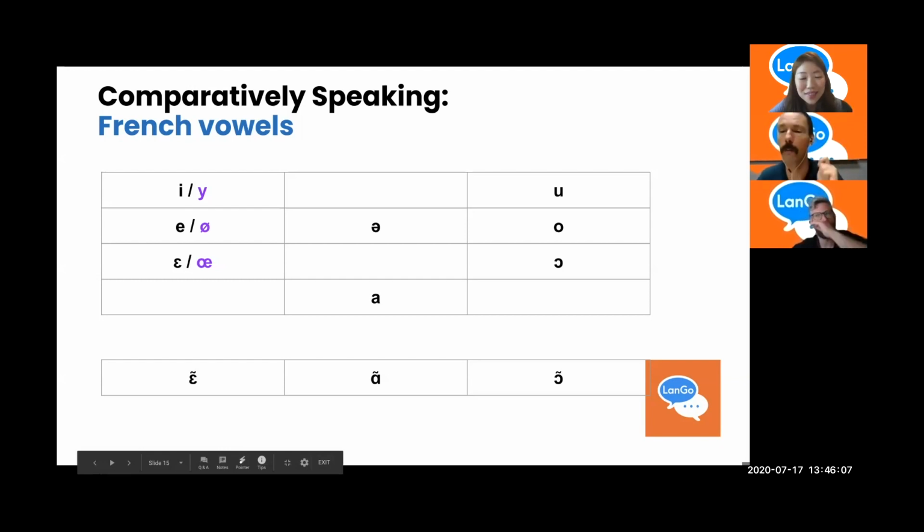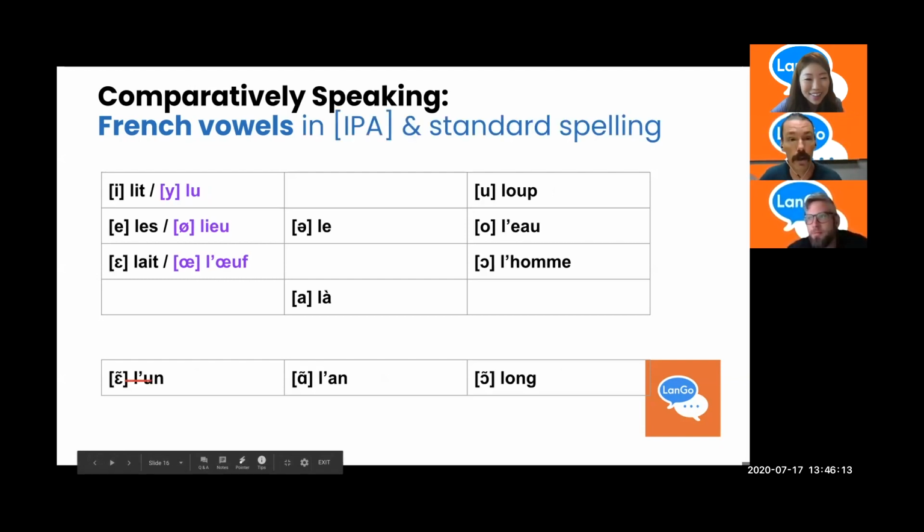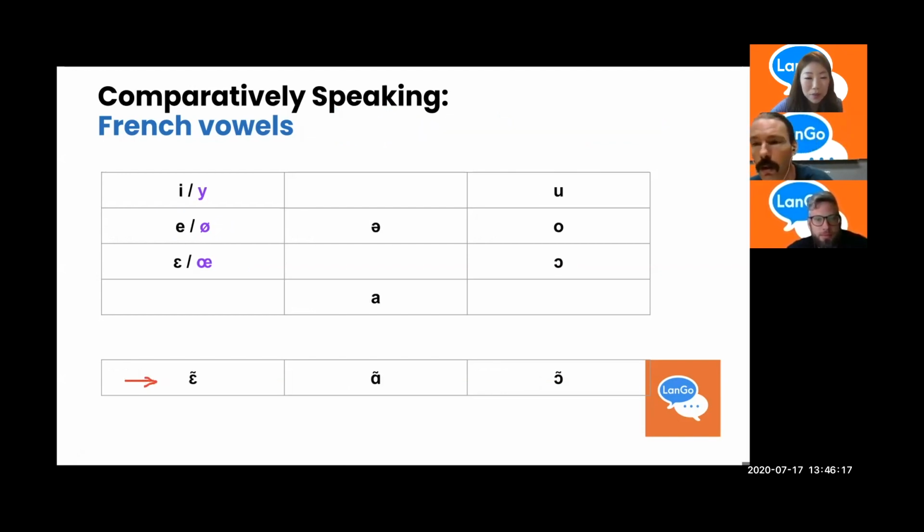Sound like linguistic students in the library right now. Librarying it up.